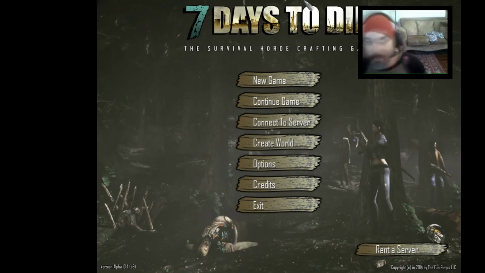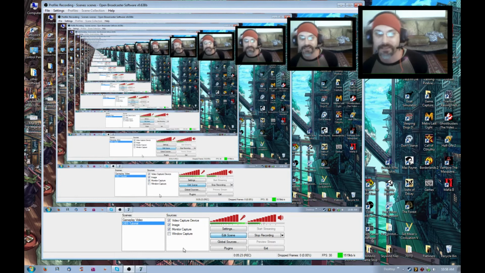As long as it matches the aspect ratio of your actual monitor, you can space it so it's evenly divided on the screen using these little bars here on the side. You see these guys? It's all messed up. Okay, let's go back to monitor capture. Hopefully you get the point.